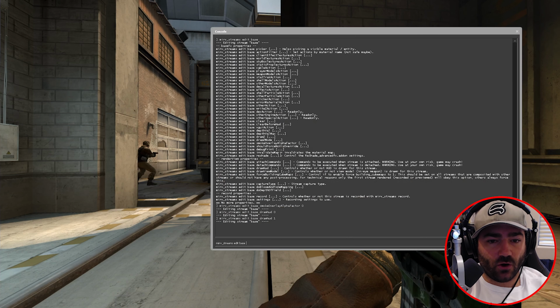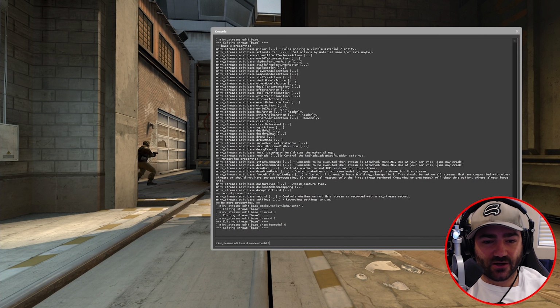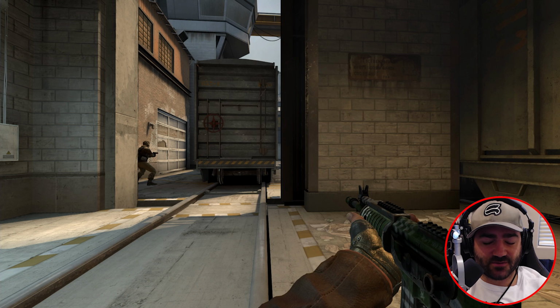Next one, draw view model. Merge stream, edit base, draw view model. You can probably guess where that was going, right? In POV, you can see that the gun disappeared. It removes the view model of a first-person POV.